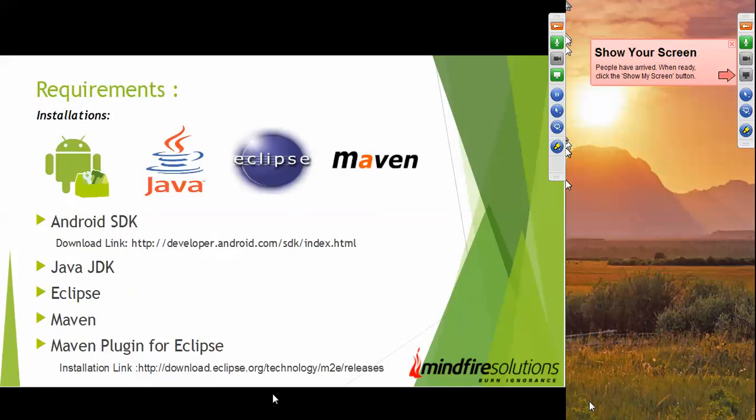Now, what are the requirements to get started with Robotium? We need the Android SDK. I have given this link, from this link we can download that, called the ADT bundle. That is the Android Development Tool that comes with one inbuilt Eclipse. That means it is a customized version of Eclipse with the Android development tool plugin. And then we need Java, we need Eclipse, and for building and dependency management we are using Maven. And the Maven plugin for Eclipse is required to manage the dependencies and control the Maven project inside Eclipse.